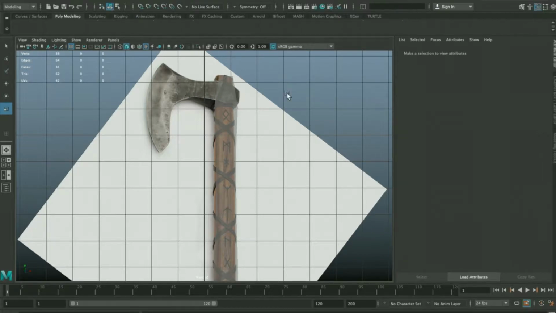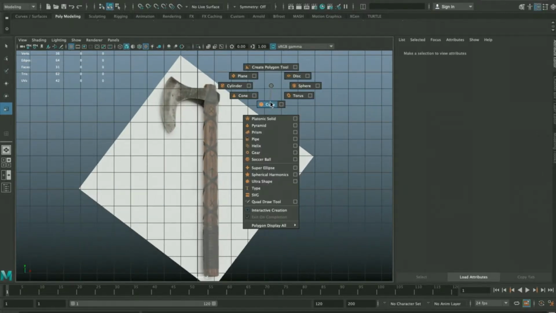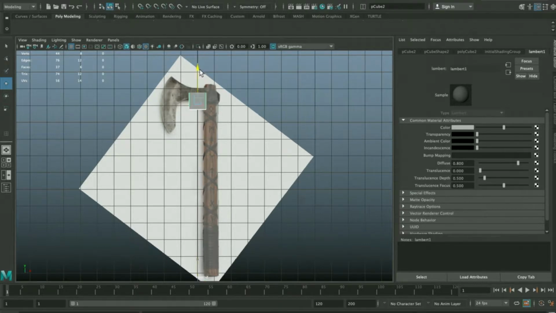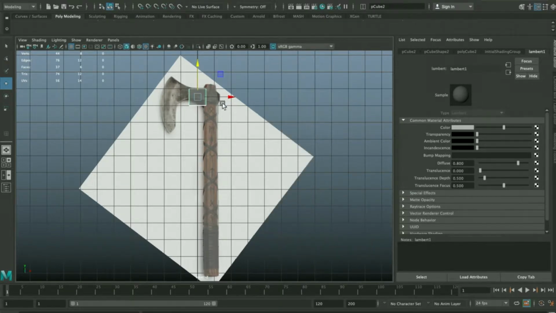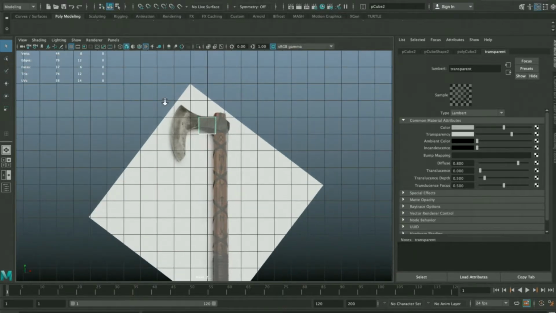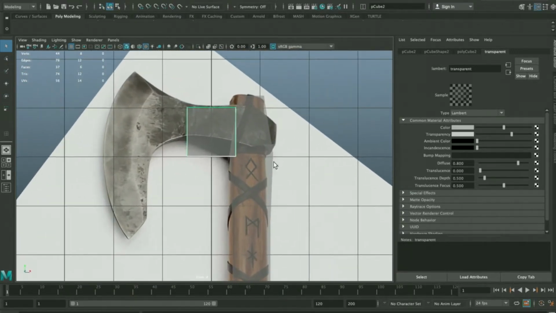Next, I'm going to make another cube. So shift right click, cube, drag this up. I'm going to assign that same existing material. I believe it is Lambert 3. You should name your materials so you don't have to guess which one. So this is transparent. And I'm going to position it right over the handle.